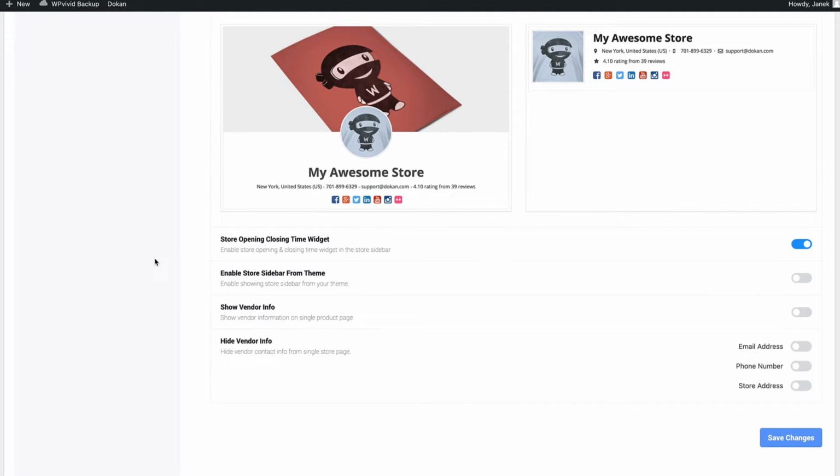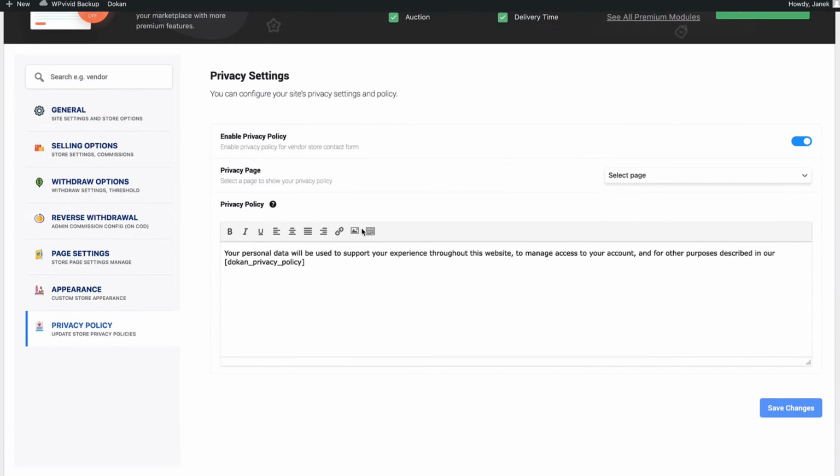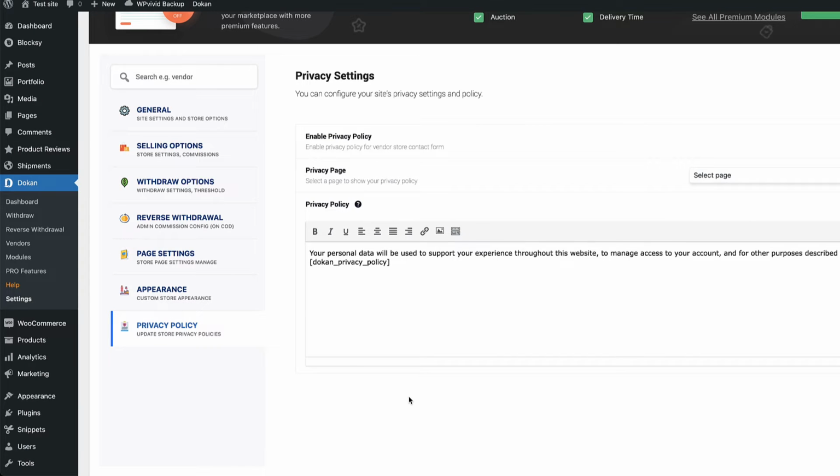Down below, I can activate the opening and closing time widget, and whether to display the vendor info on a single product page. Yes, I'm going to do that. Let's save it. And one last thing is under the privacy policy. I can set up the privacy policy page and add the information here. And that's basically all the settings for the free version.